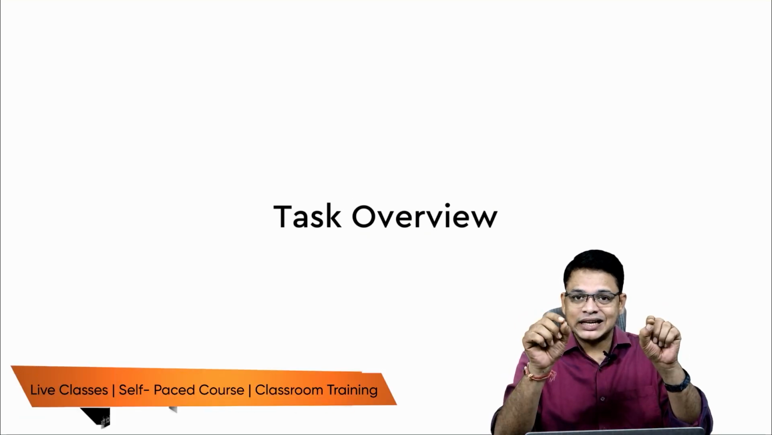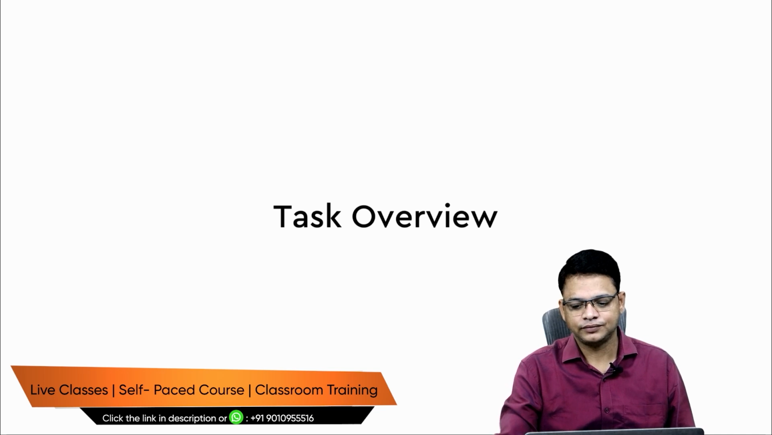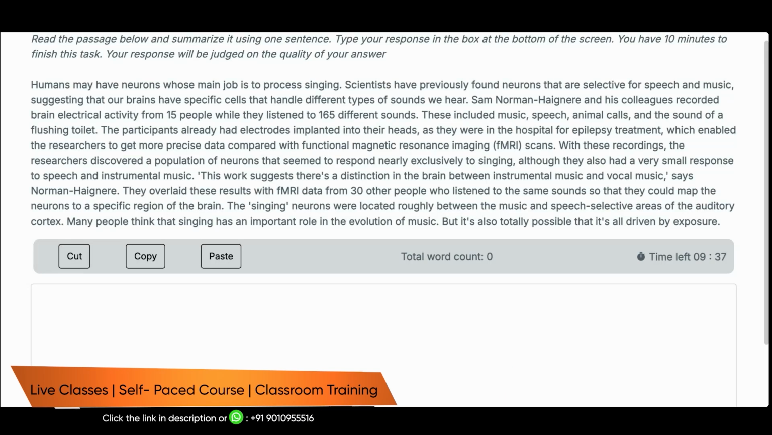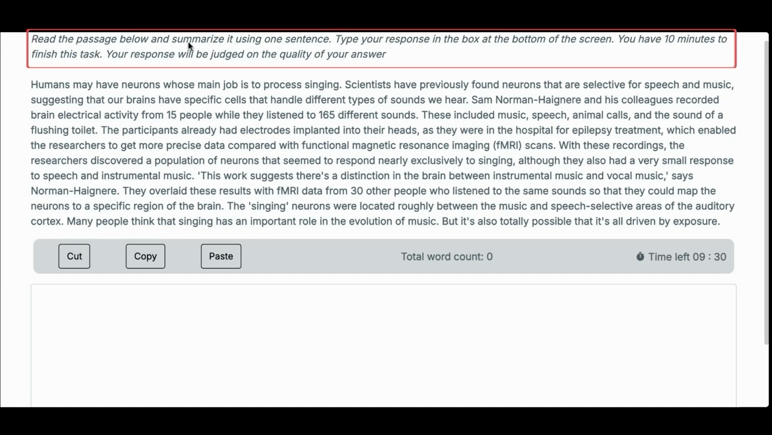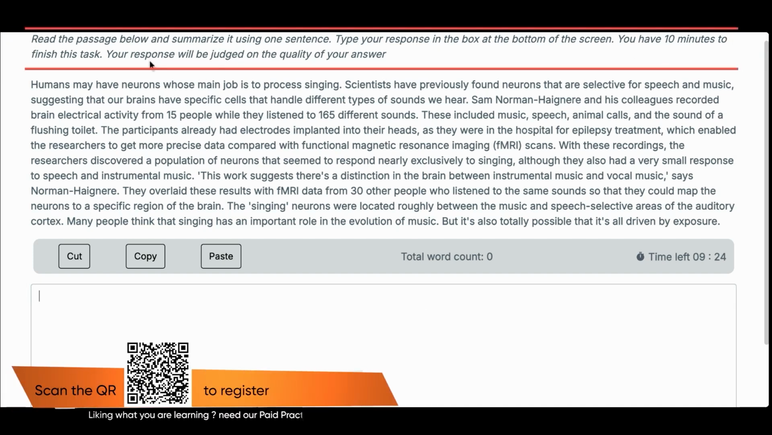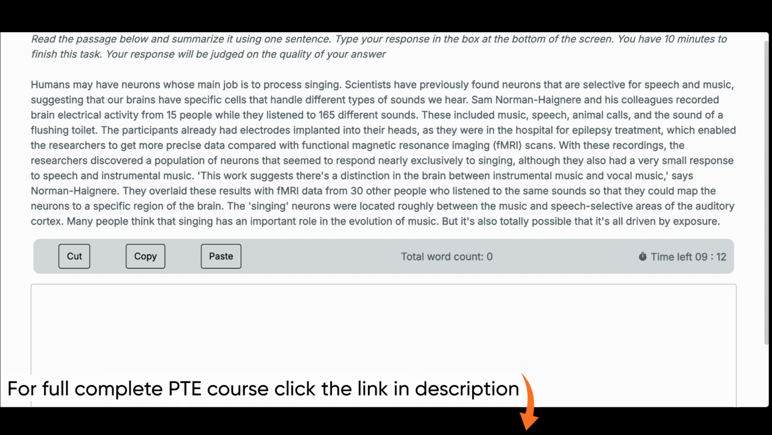Task overview. These are the features of summarize written text you can see on the screen. On the top, you have the instruction: Read the passage below and summarize it using one sentence. Type your response in the box at the bottom of the screen. You have 10 minutes to finish this task. Your response will be judged on the quality of your answer. There is no need to read the instruction in the exam.